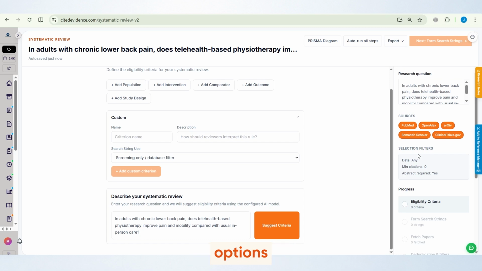I can also see options like selection filters, PRISMA diagram, auto run all steps, export, and next, form search strings. These show that the tool is built like a full systematic review workflow. But before using those features, I need to make sure my eligibility criteria are correct.